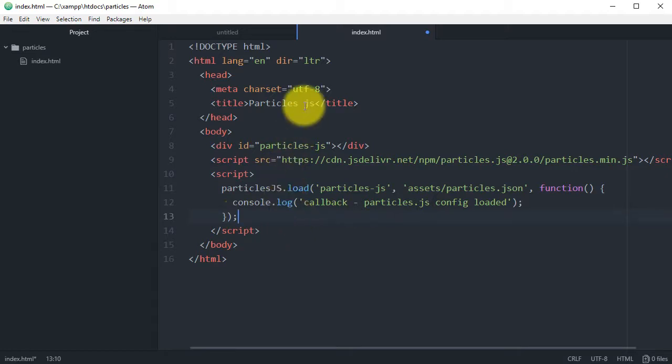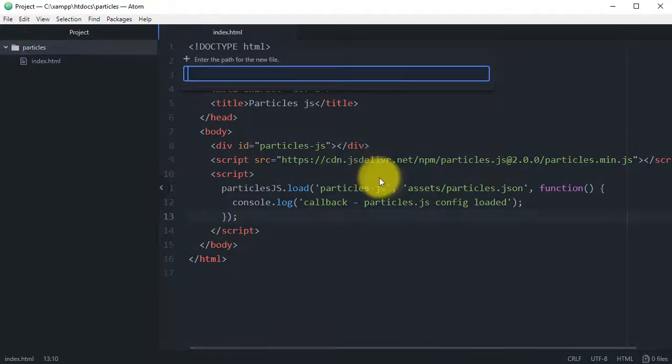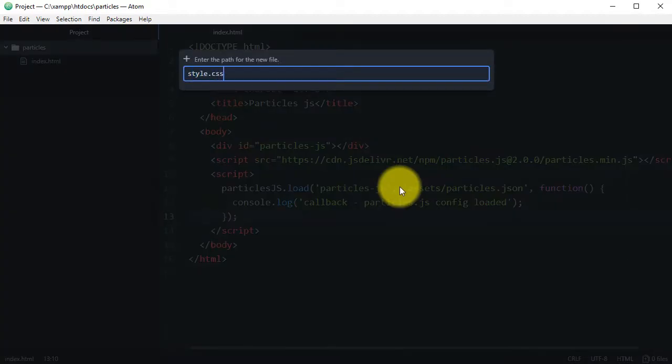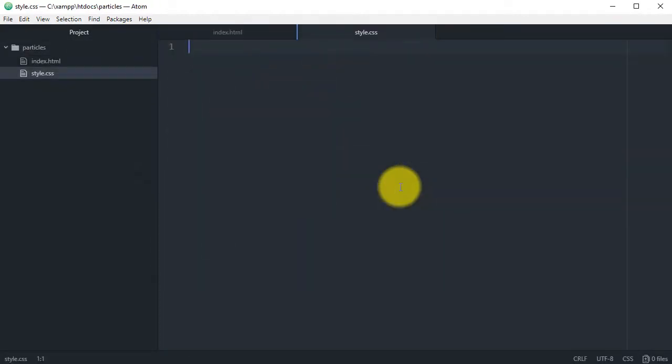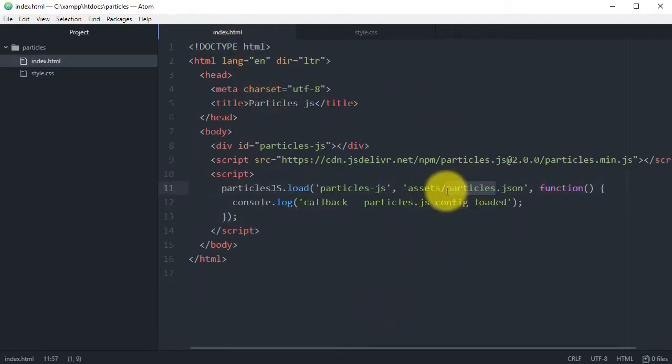Alright, and now we want to create another file, which is going to be the style.css, and then we should have another file, which is the particles.json. And another thing here, if you change it for some reason, make sure that they are the same. This name from here and this name from here, they are the same one. It used to be particles-js.